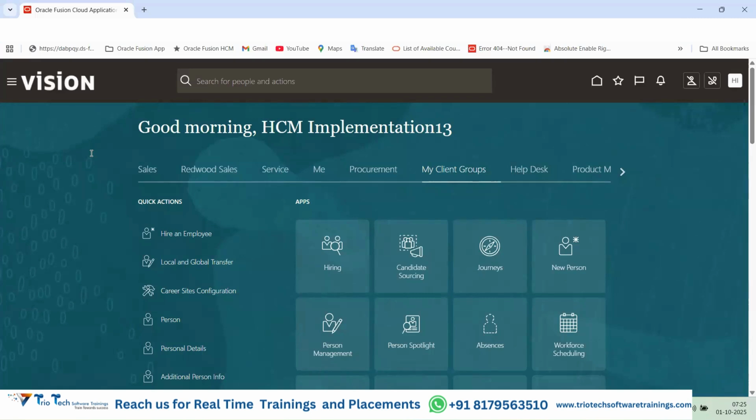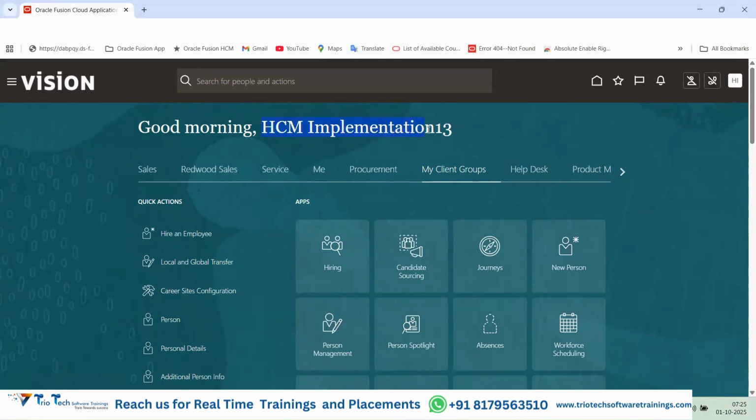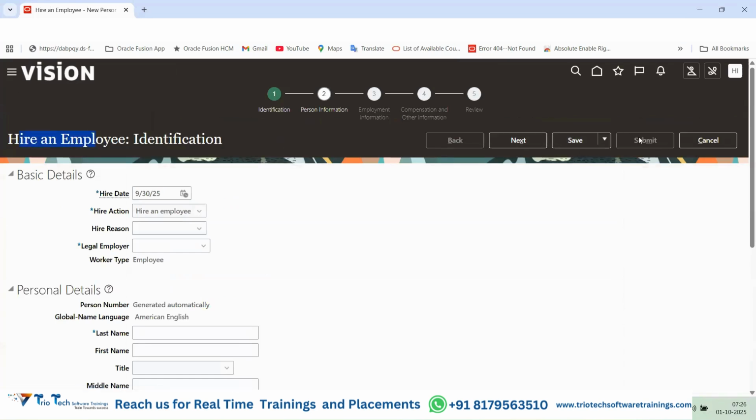Let's say one of the persons, Mr. Satish, is an HR in our client organization. Every day, once he comes to the office, the operations department will give him all the details of the newly recruited employees. Satish will create their records in the system. So Satish generally will go to My Client Groups, New Person, and then Hire an Employee. Based on the details he has, he will create the employee records in the system. Every day in the office, Satish's duty is to perform this task, so we can add this as a favorite for him.